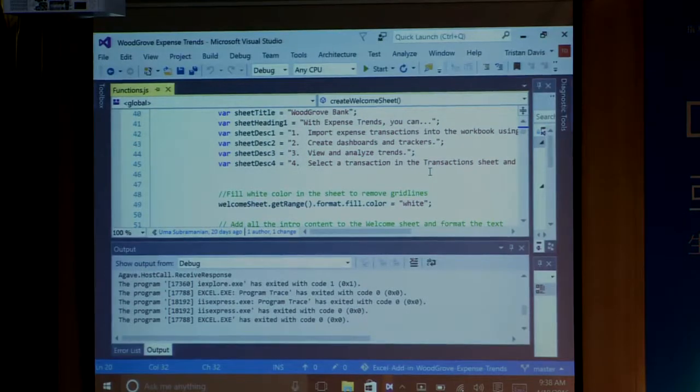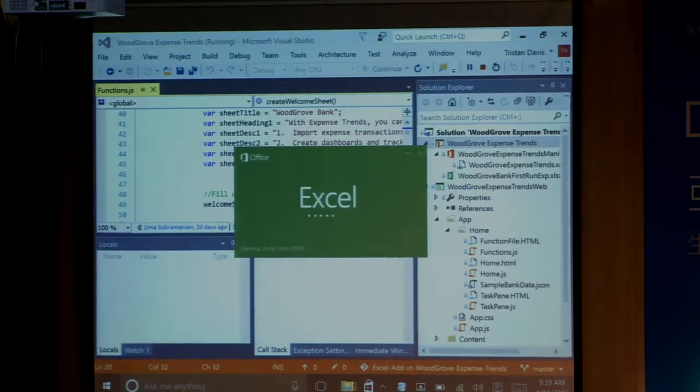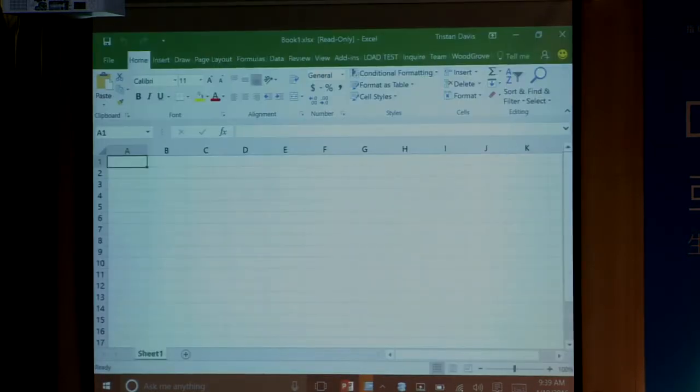The first thing I'm going to show you is an add-in for Excel that lets them pull all the data from my bank into Excel so they can analyze it, they can annotate it, and they can work with it using a tool that they're already familiar with.